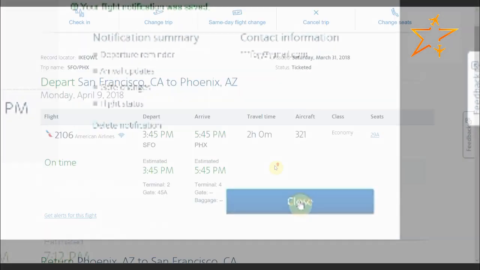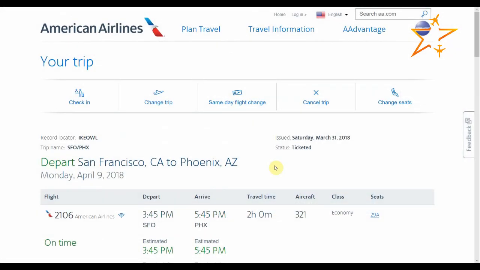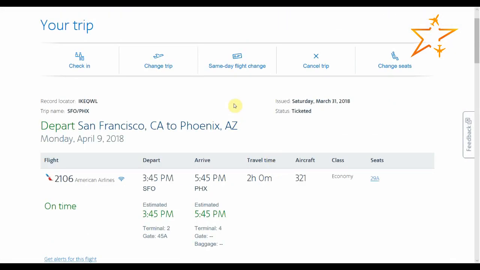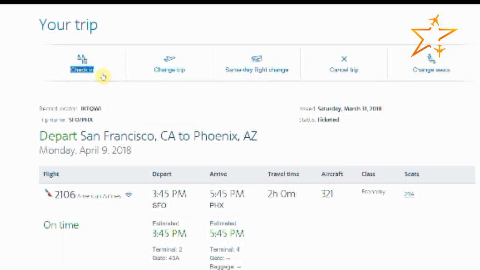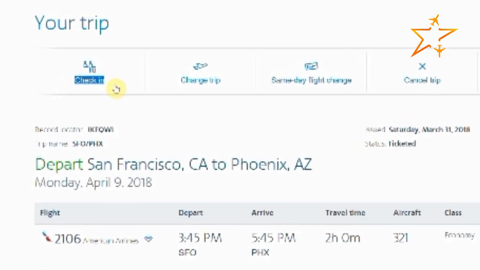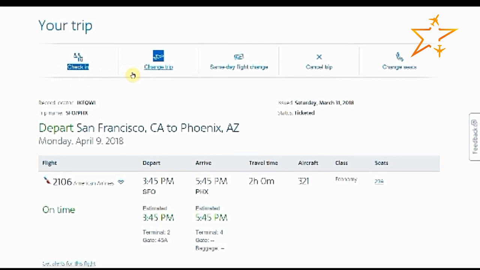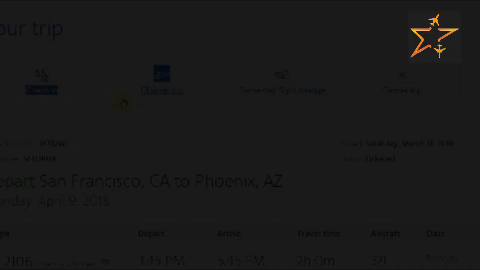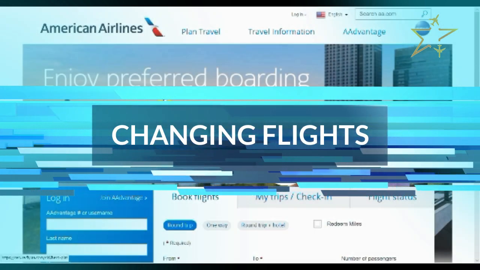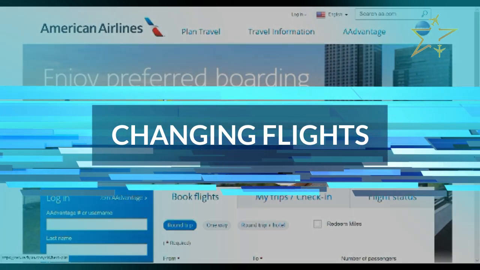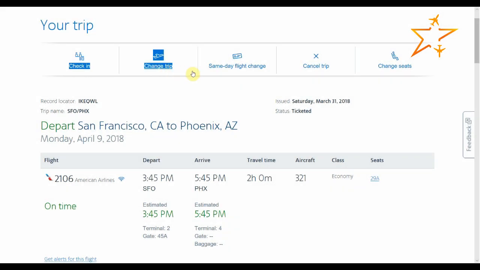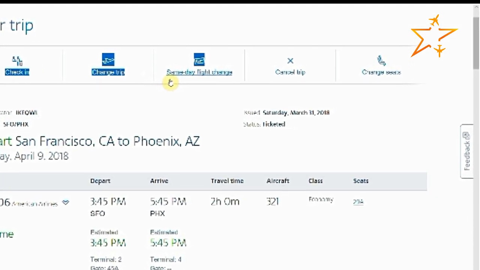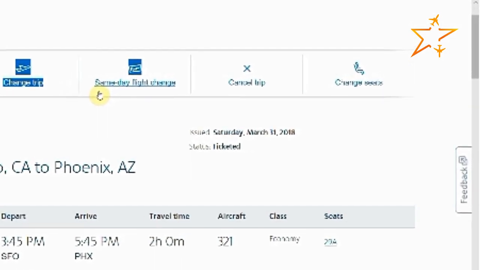After alerts are completed, let us take a look at what other options we have. We can check in if our flight is less than 24 hours before departure. We can change our trip, meaning change our flight. Be aware that based on restrictions that apply to your tickets, fees may apply for changing flights. Same-day flight change applies to flight changes on the day of travel. And then cancel the trip.